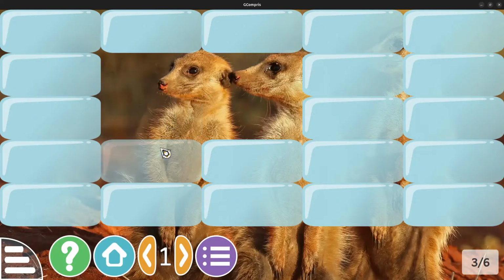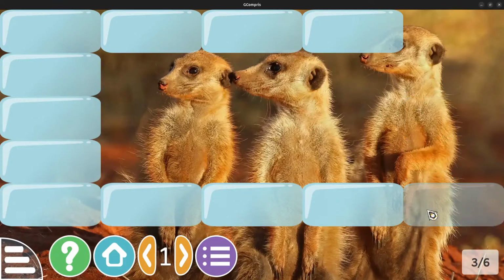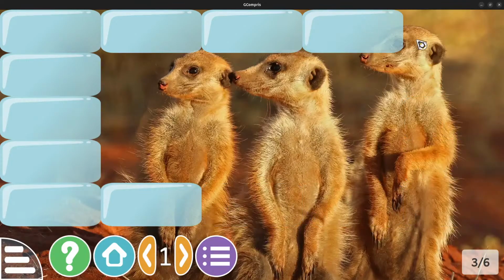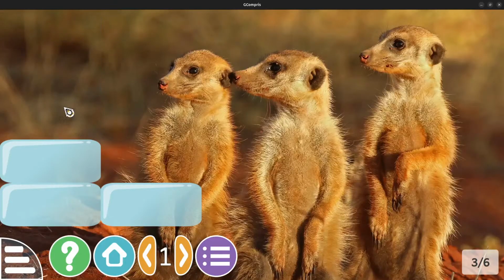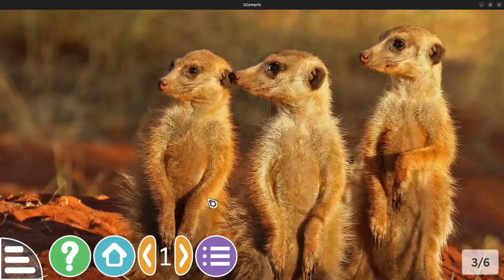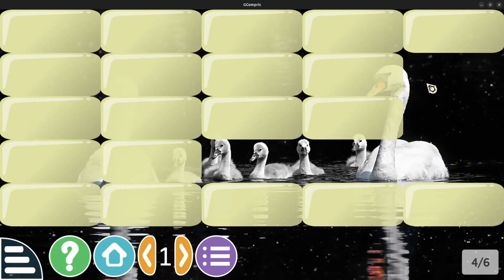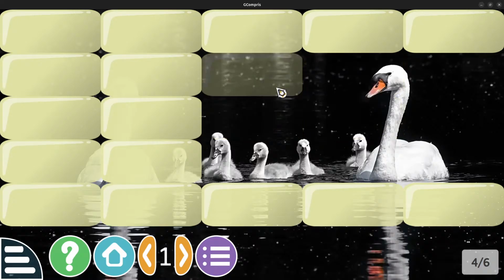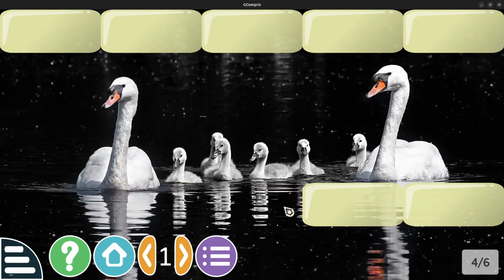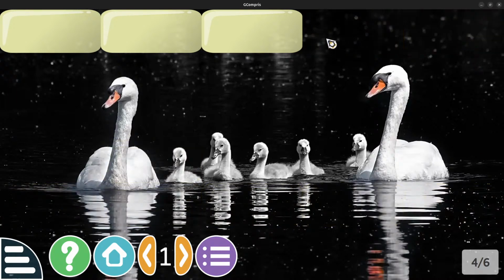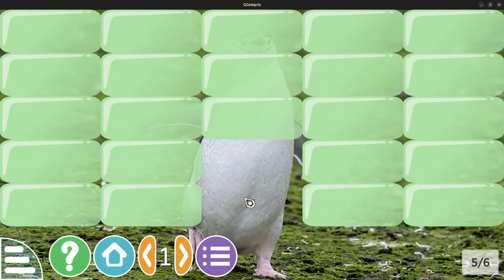So there's some more animals. I think these are meerkats. Let's uncover the faces first. And I'm not sure what they're looking at. So it looks like we've got a few. I was originally going to say ducks, but I think they're swans on a lake. And it seems to be partially coloured photo there.